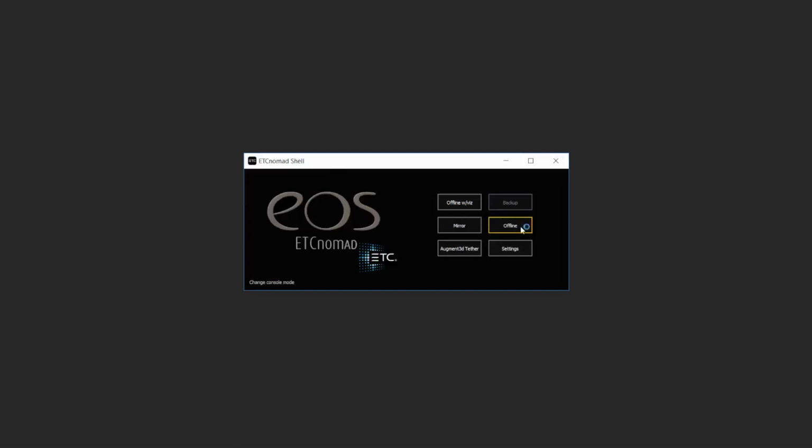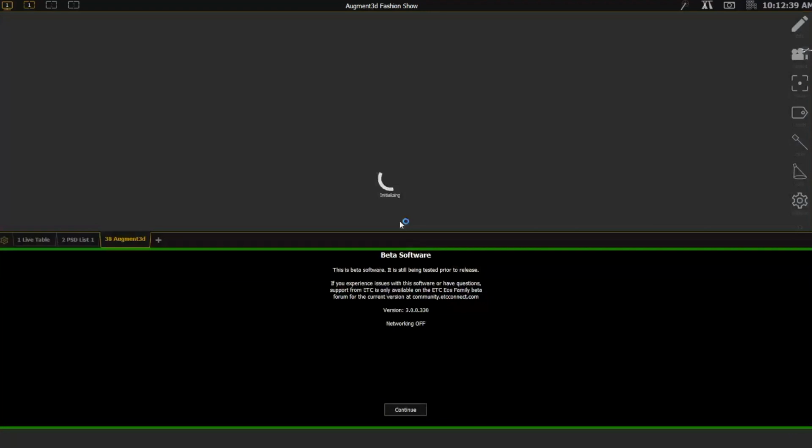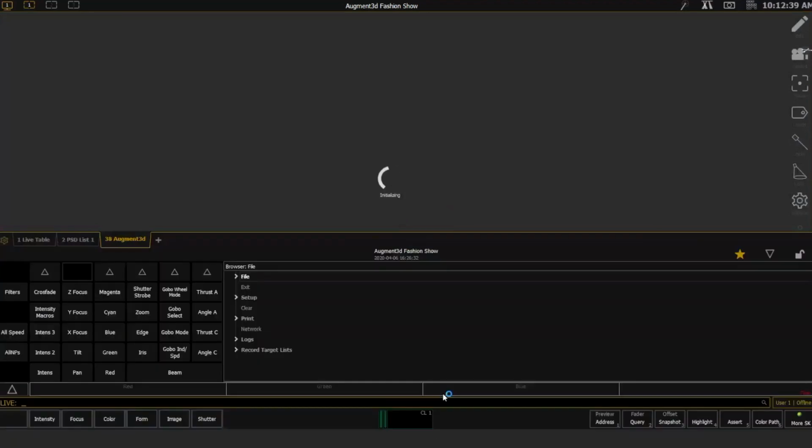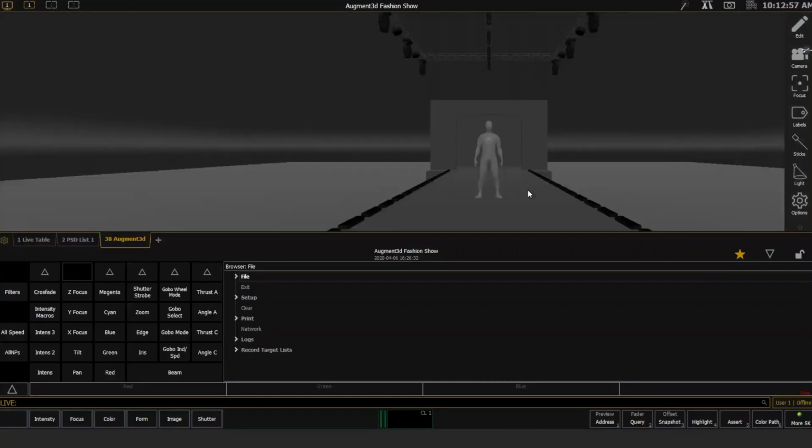For today, I'm going to go back into offline here. But what that tethered mode lets you do is, because we've now added another computer with another processor and another graphics card, we are able to leverage that processing, and on a tethered machine, we can use the high and ultra graphics settings.